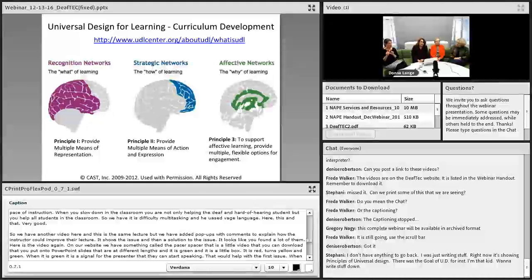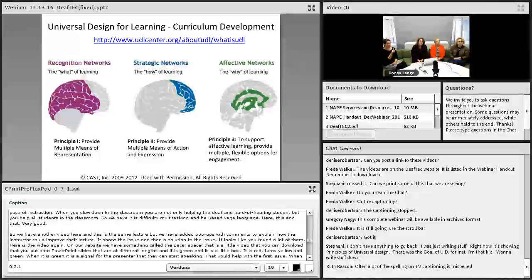Universal design for learning is based on neuroscience, which shows that we have three broad networks in the way our brain works. The first one is for recognition, and that's the what of learning, or how we gather facts, how we categorize what we see, hear, learn, read, how we identify letters. And the principle for universal design that follows this network is that instructors, teachers should provide multiple means of representation, that you should present information and content in as many ways as possible in your curriculum.